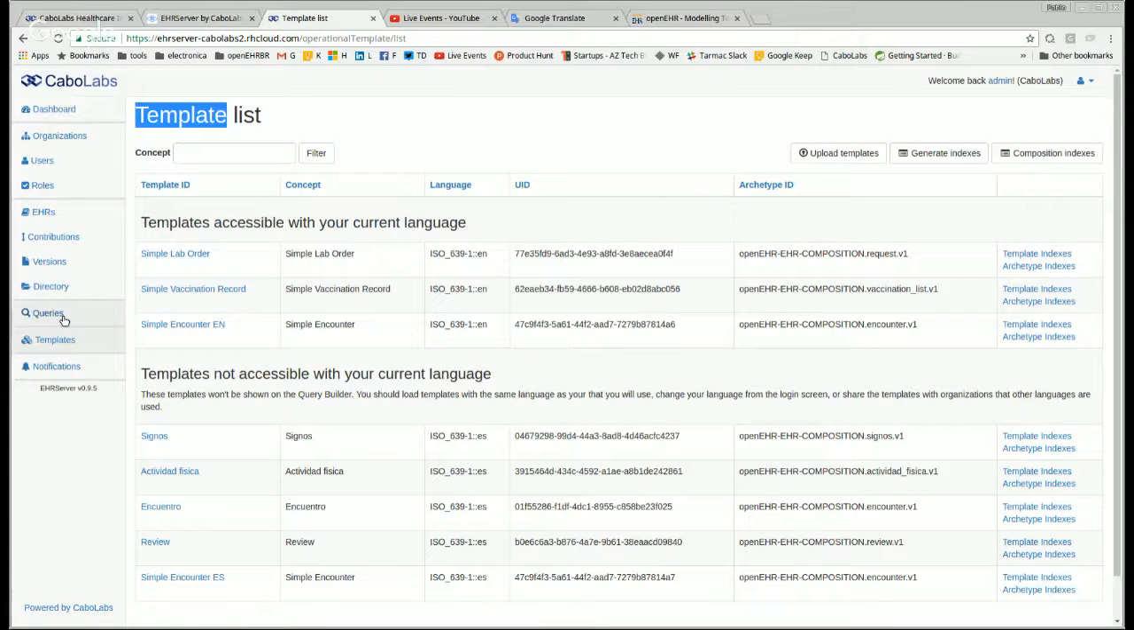So that is to give you a quick overview of what the EHR server can do for you, what value it can add to your business, to your developments, and a quick overview of what you can do through the web console, the web administrative console.